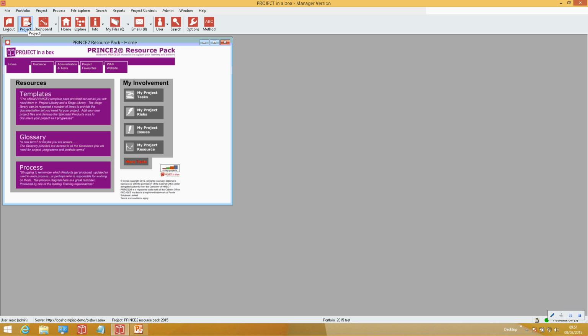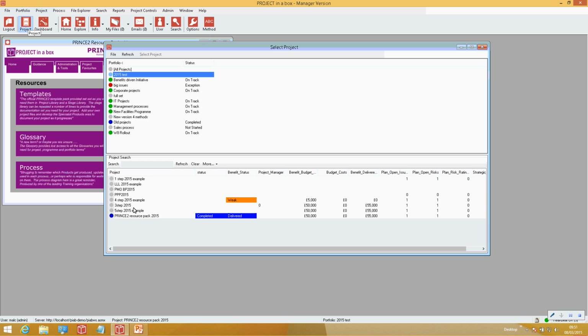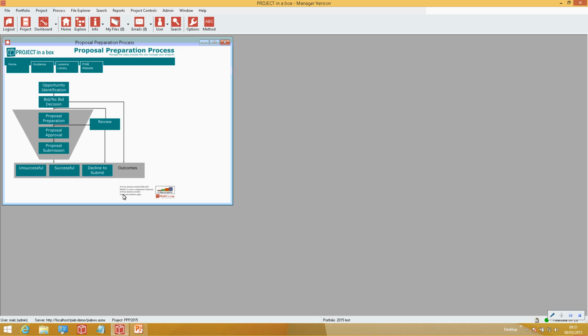When we come back and look at some of the other things in here, so we've got the PPP method, proposal preparation process, again using that newer styling, still the same content as before. Again, if you wanted to include benefits management in here you could. We haven't, we've chosen not to in this particular case.